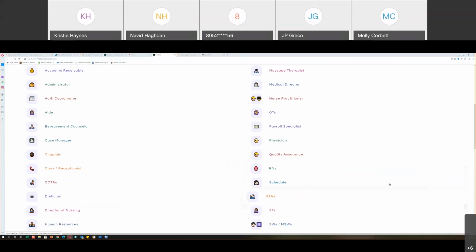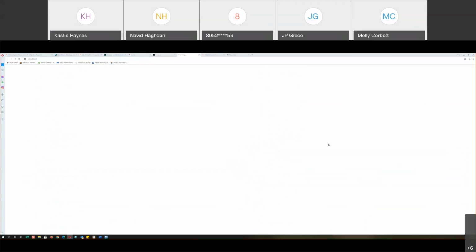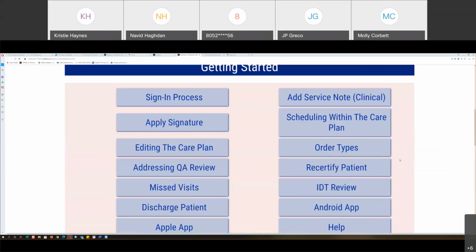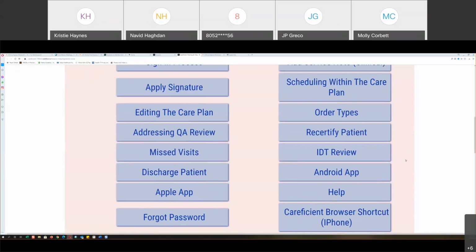Then here you can decide if you're an RN, you'll click on RN. And these are all the little cheat sheets that they're going to be printing out, I believe, for you. This is going to show you how to sign in, how to apply your signature, how to edit a care plan, how to add a service note. So I believe they're going to print some handouts for you, but this is where you can go online and have an online cheat sheet.